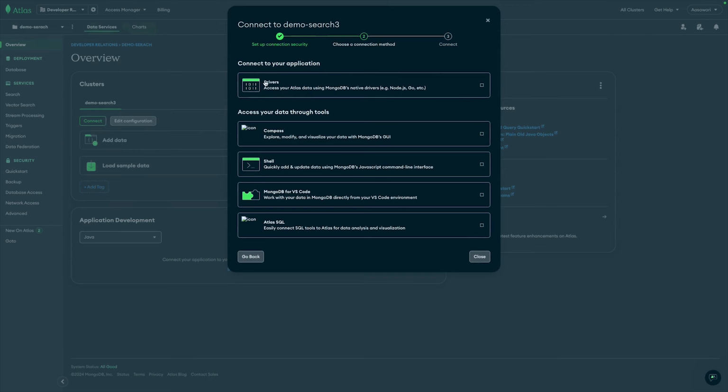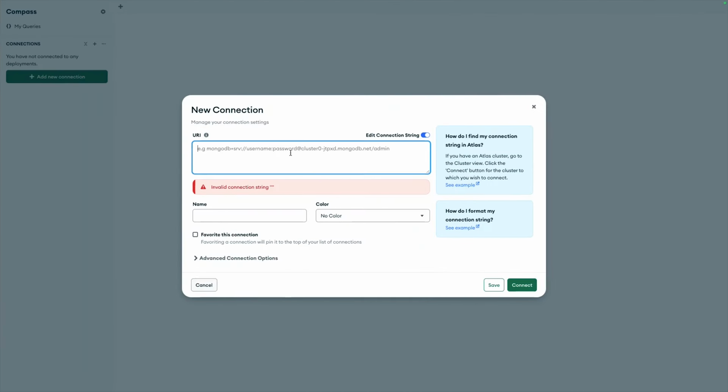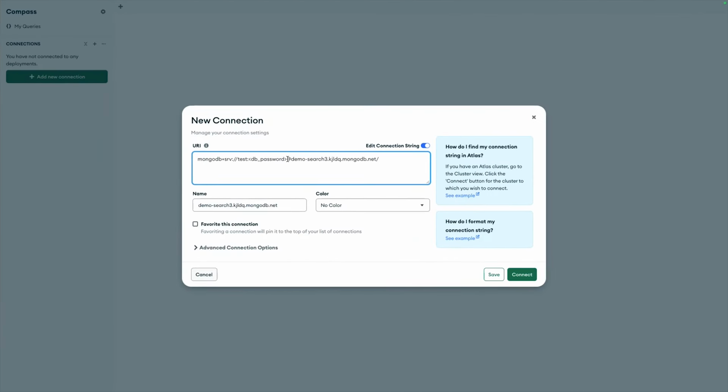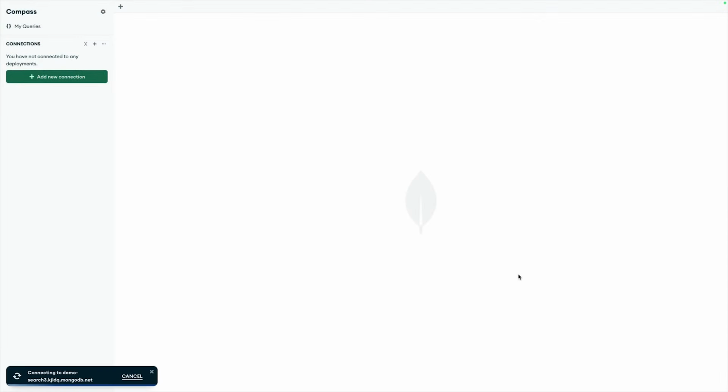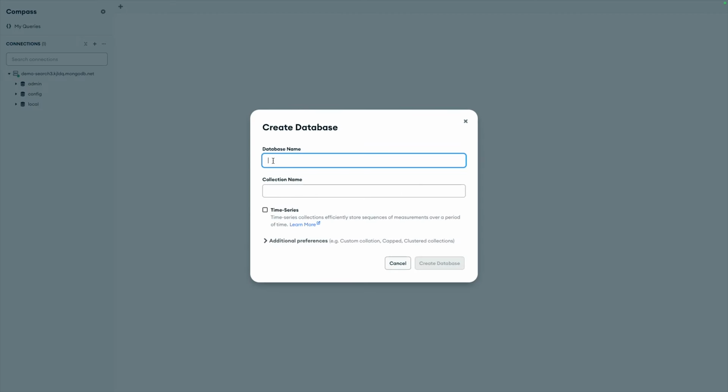So click on connect, click on Compass, and then this is where you get your connection string. Copy this connection string and go back to Compass, paste it, and let's put the correct database password, which is test in our case, and just click on connect. Now it is trying to make the connection. Now if you see, it has correctly configured the connection.